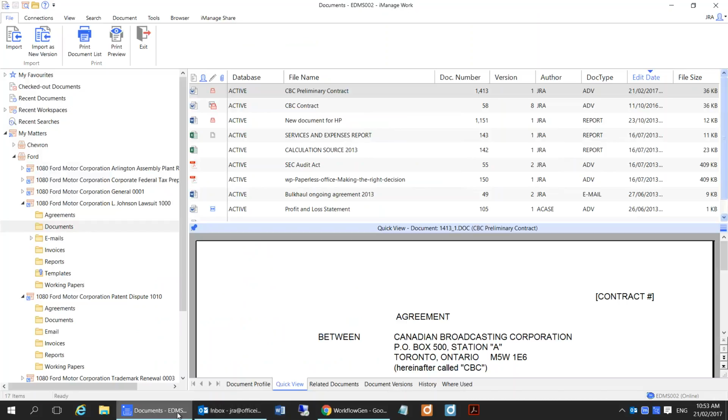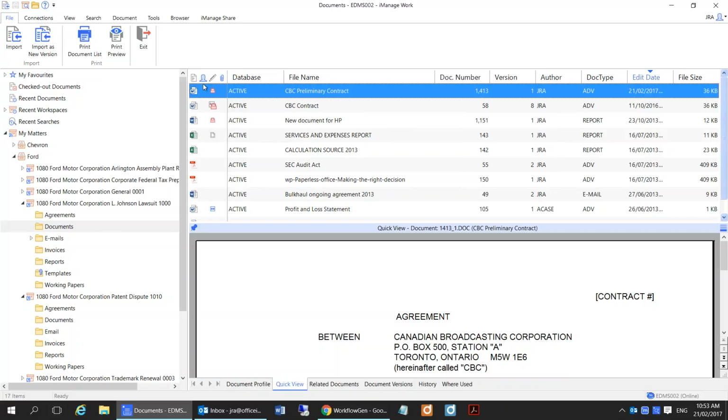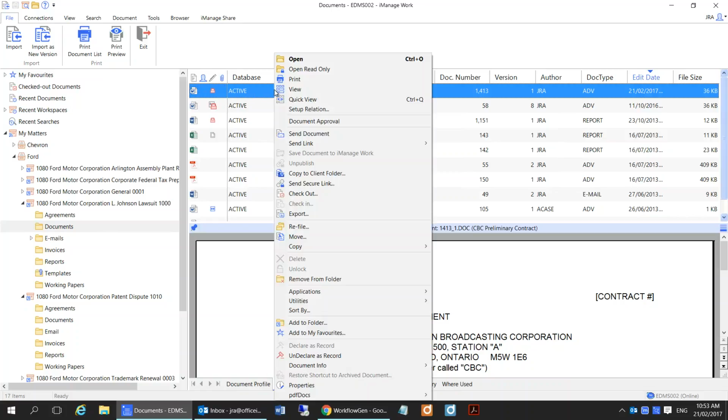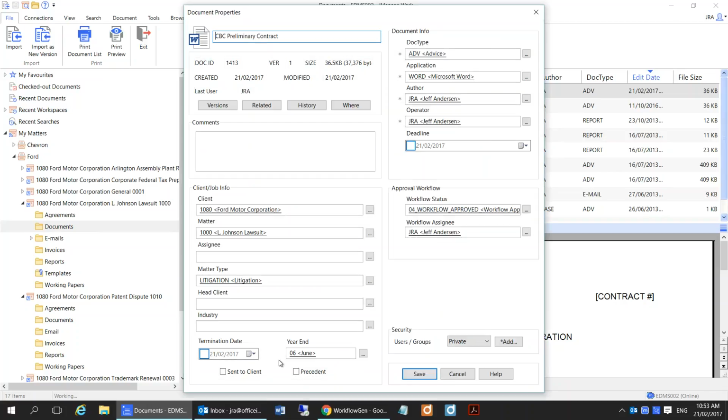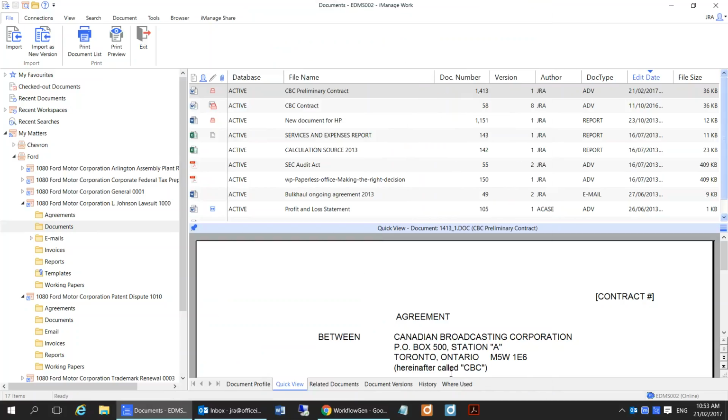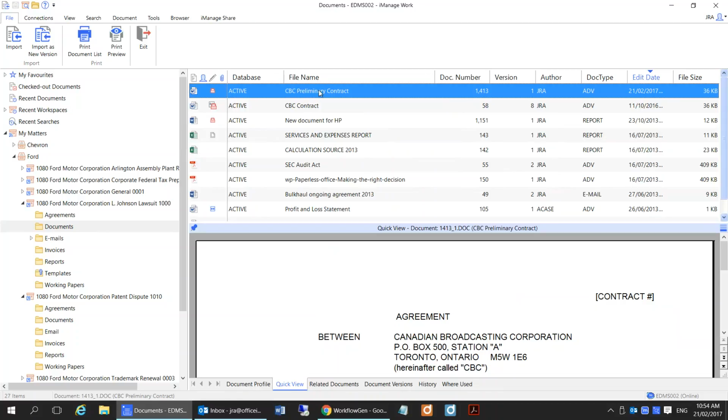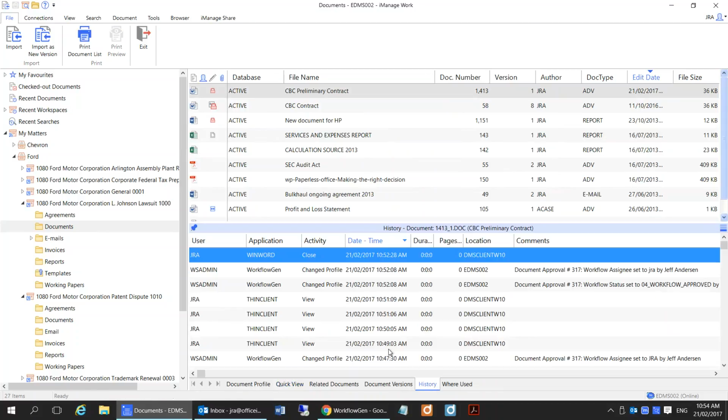Let's take a look at some of the steps that have occurred to this document. The first thing you'll notice is that it has a padlock, which means the document's been marked as a record. If I have a look at the properties of the document, you'll notice the workflow status has been set to workflow approved and the workflow assignee is myself. If I have a look at the document history, I'll notice that the profile's been changed, so the document approval workflow status has been set to approved and the workflow assignee has been set to myself.